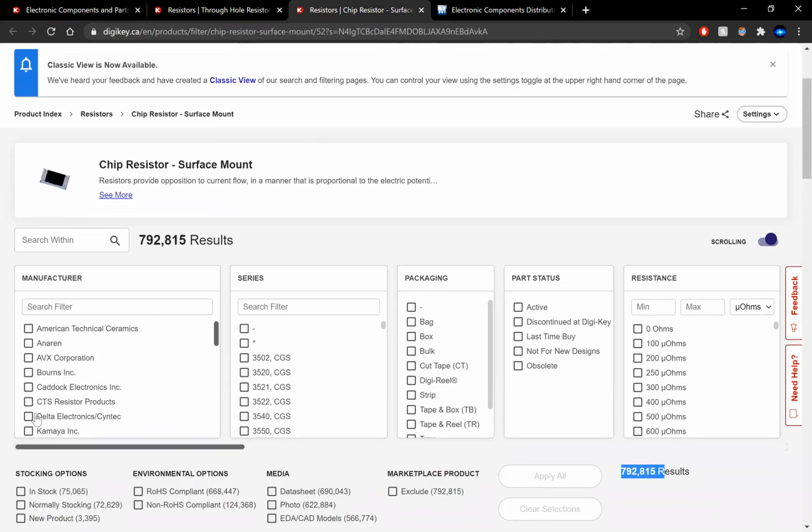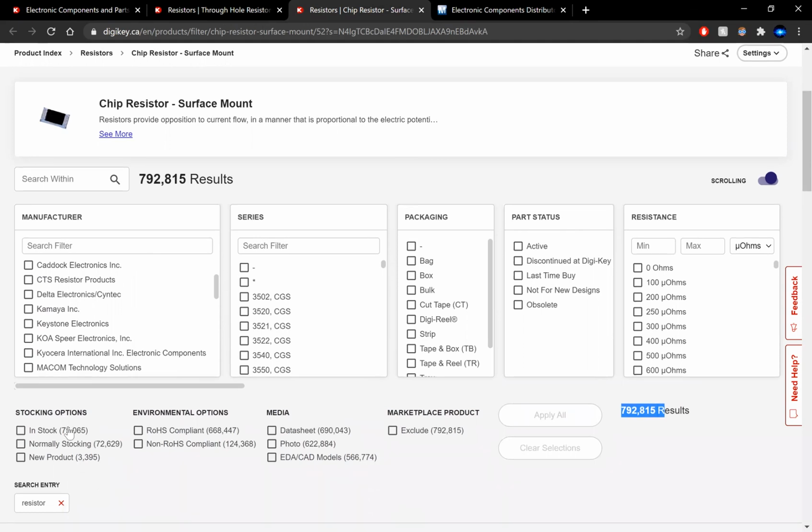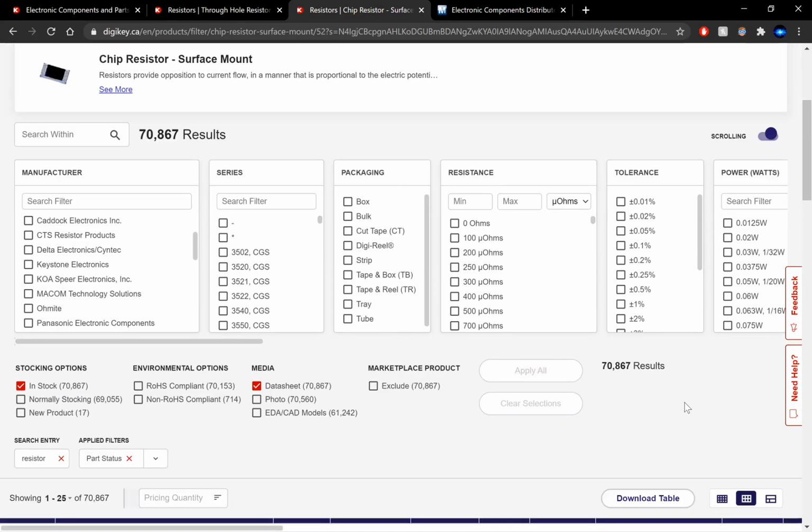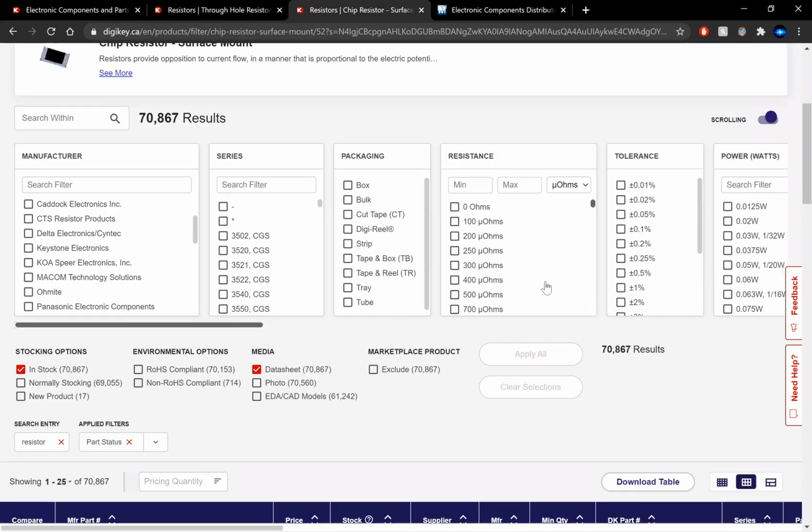So what I typically start when I'm looking for a product is click in stock, I click data sheet, I click active. That whittles out all of the obsolete products and products that are discontinued. So that went from 700,000 to 70,000. Still a lot, but it's a lot better than we can work with.